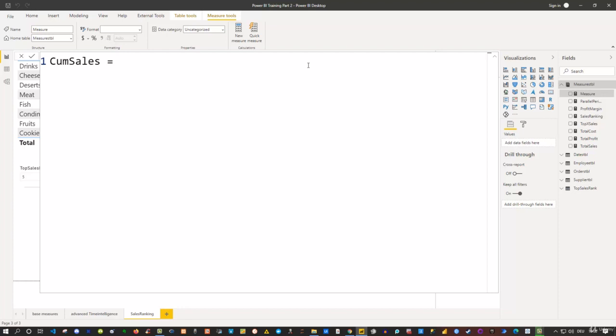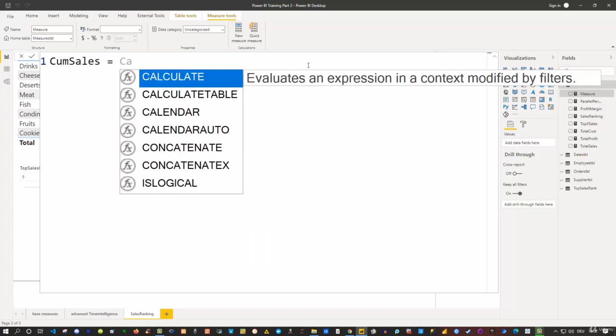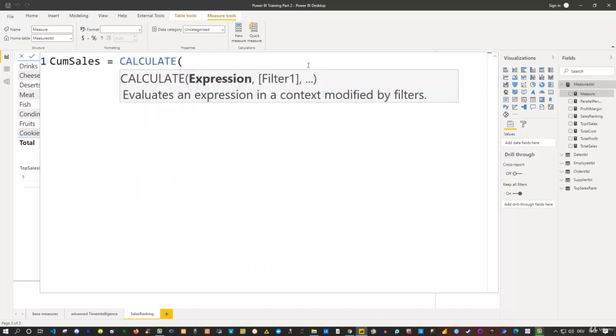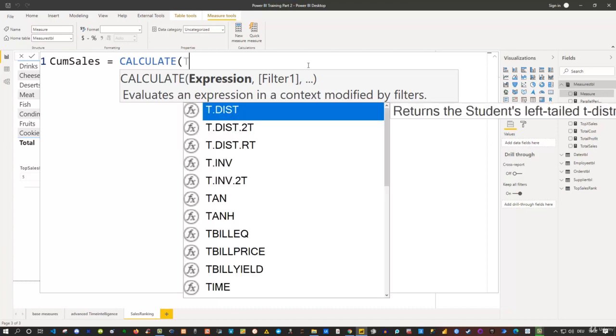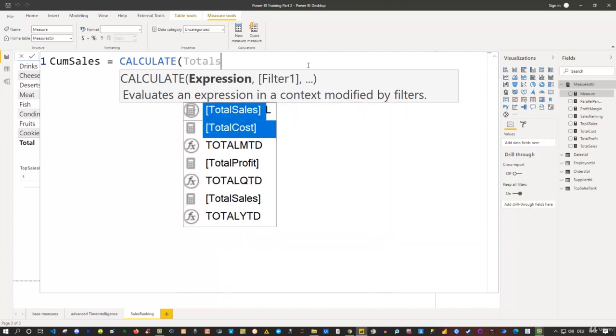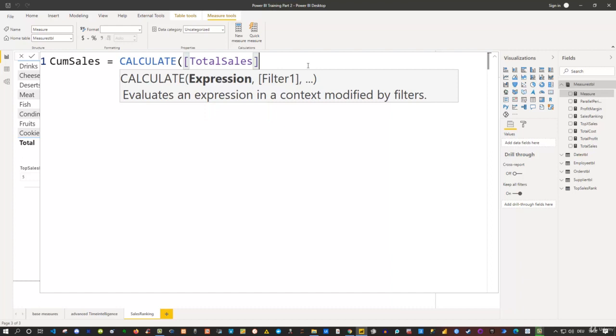In order to do this, we already learned that we can use the calculate function. So if we say calculate, now we define the expression. In my case, I will go with the total sales again. However, as I said before, you can use any kind of measure you want. If I type in total sales, here we go, I can use the measure itself, and then I need to use a filter expression.